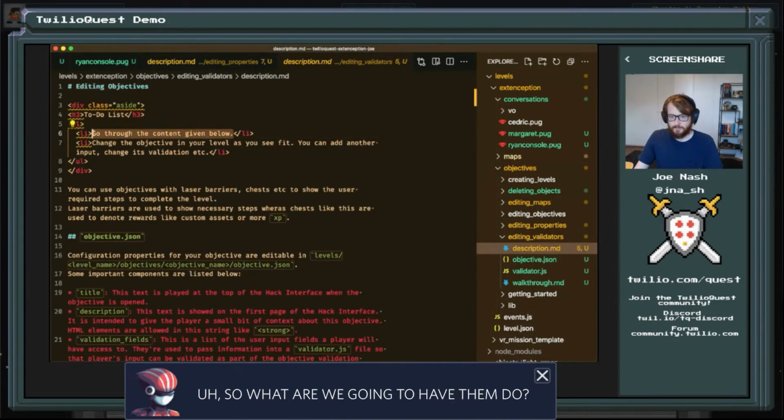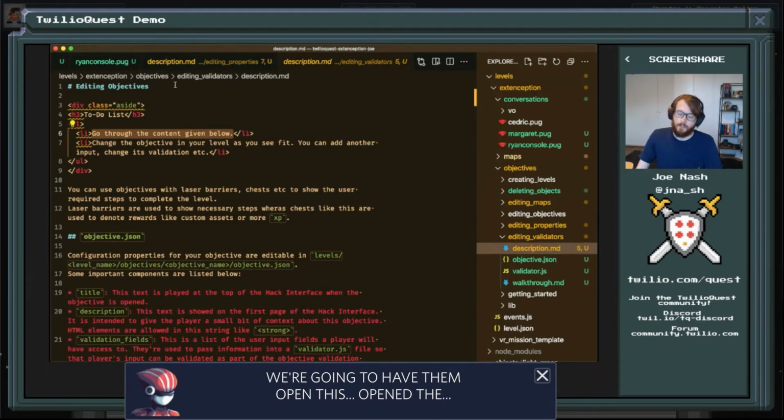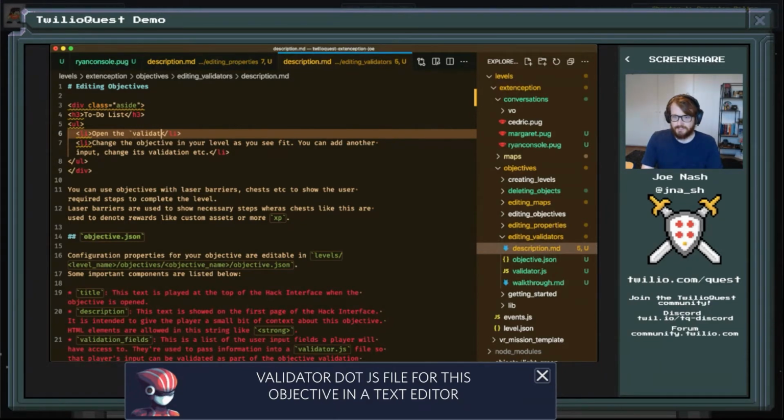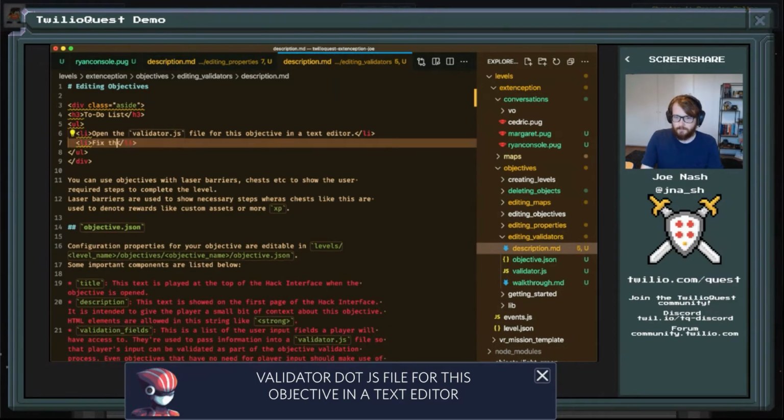So let's add a little description. What are we going to have them do? We're going to have them open the validator.js file for this objective in a text editor. Fix the validator so that the player is able to pass.